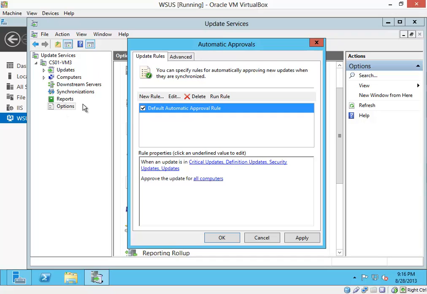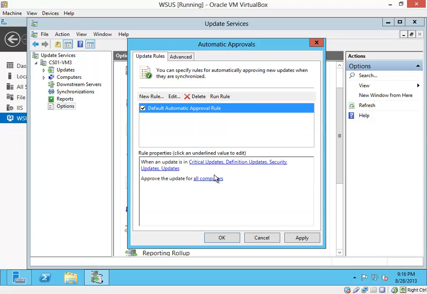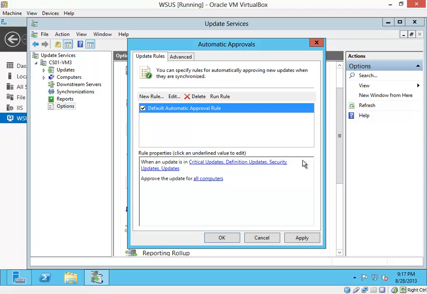So go into the automatic approval under options, then run that rule. I checked it so it does. Look, it approved 115 updates for me. So what I'm approving automatically are critical updates, definition updates, security updates, and updates.